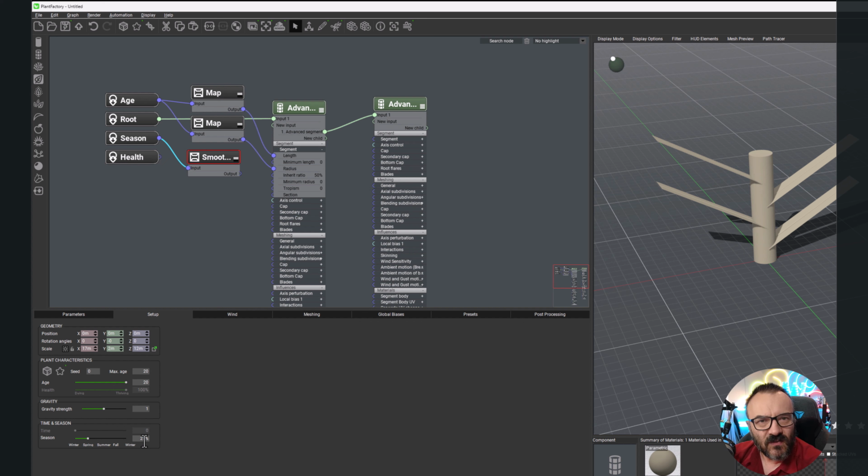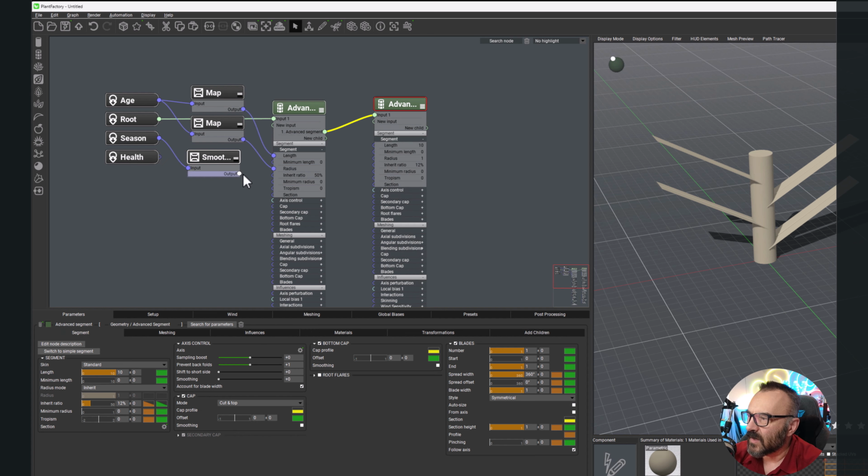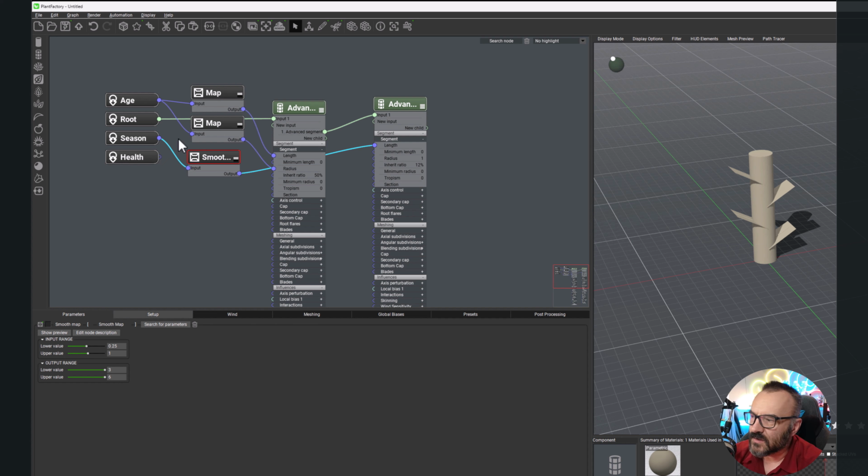Because it's a quarter, 4 seasons, quarter 25. So in 25 seasons, I want it switched. So I want to put it here, 0.25. Right now, if I take this and connect it to my link of the segment, just go right there. You can see how they change.